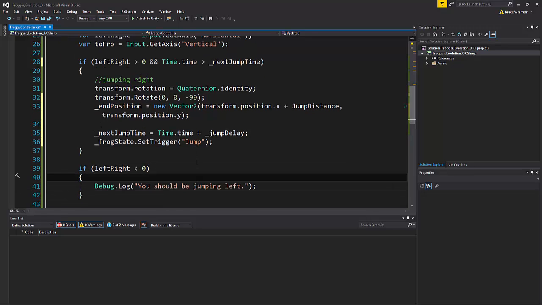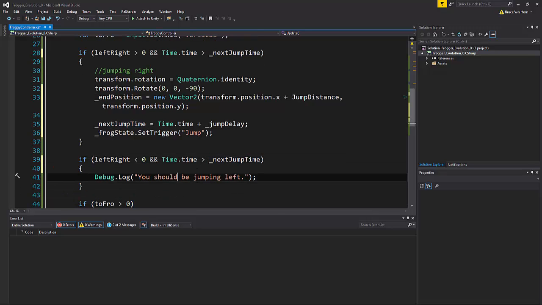Let's do the same thing over here. This time we're jumping right, so we're literally going to copy this. I'm going to be efficient, not lazy, but efficient. And I'm just going to come down here and paste it in there. And now we've got a good delay. Most of this is going to be almost identical.